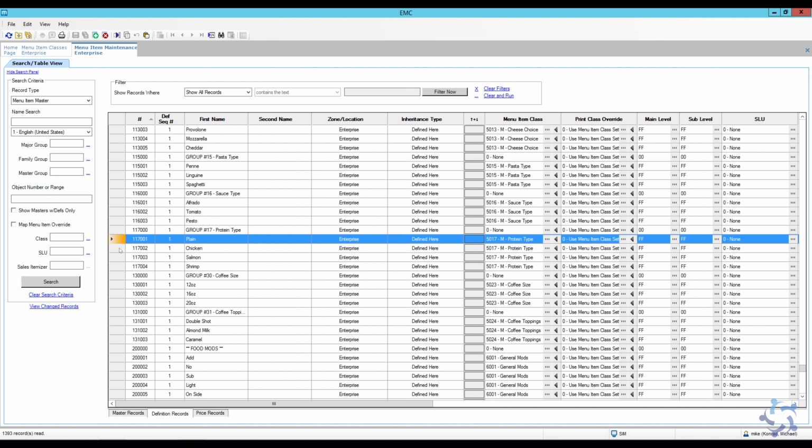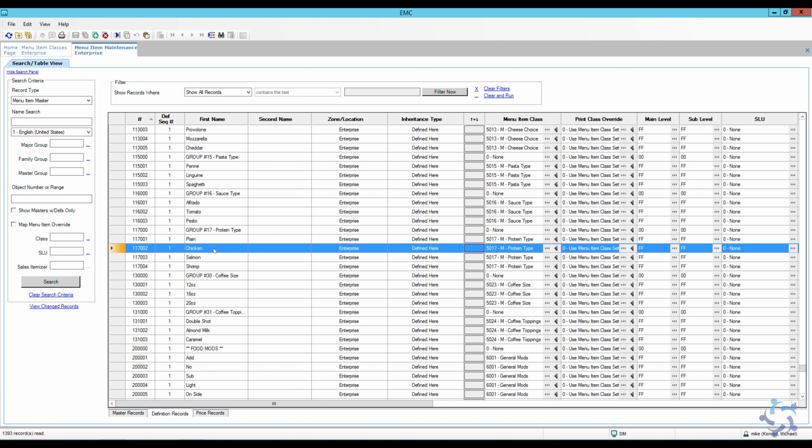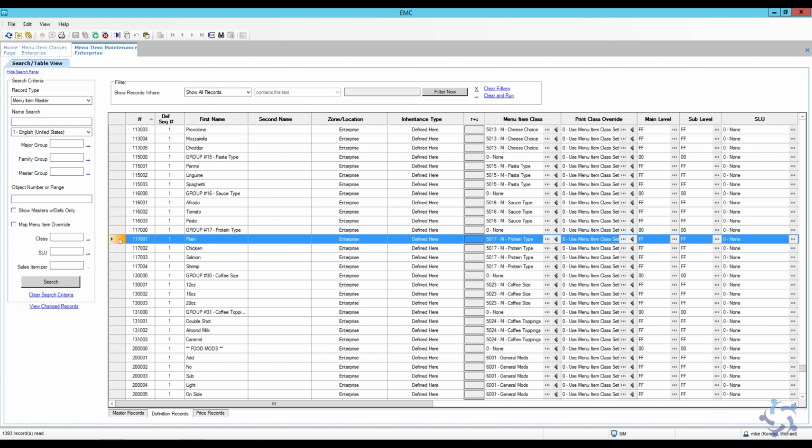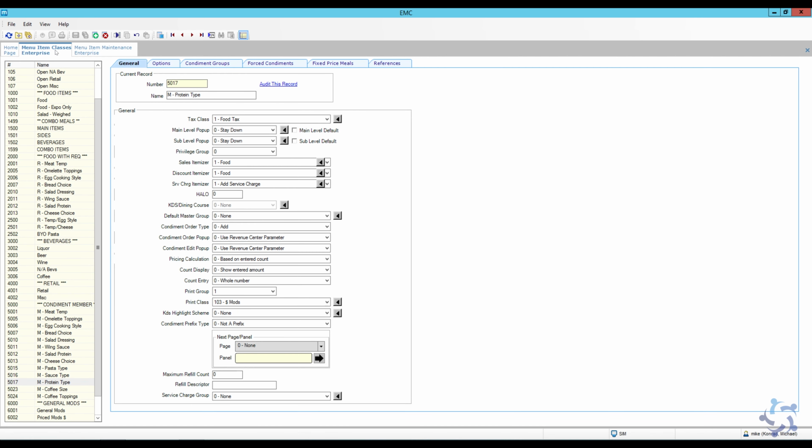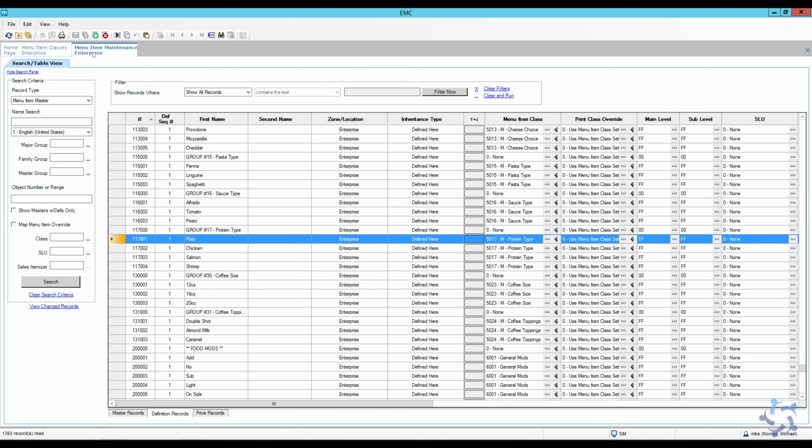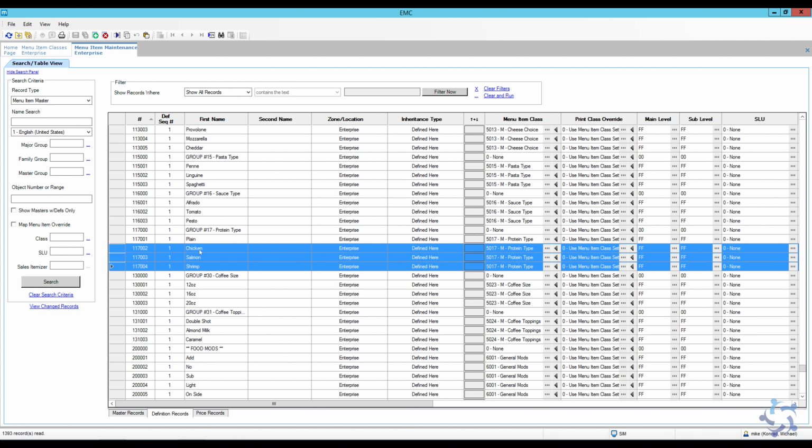Now, if you want only to appear when you have chicken, salmon, or shrimp, we can do it in a different way. So we can go back to our menu item classes and leave these ones as regular modifiers. So that means they are not going to print. The menu item class will not force them to print. So what we can do in that case is make only the ones that we want to print individually print. So we would want the chicken, salmon, and shrimp to print.